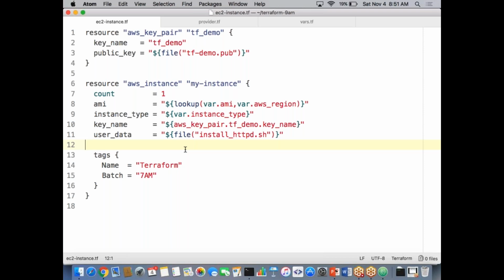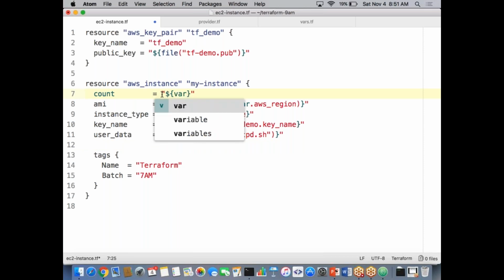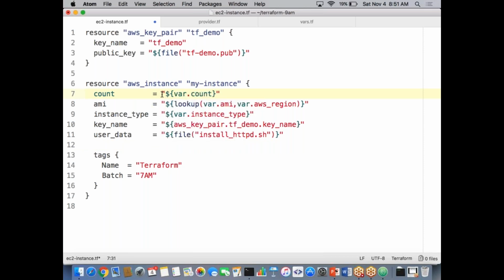So count. I want to create, let's say, 3 instances. So don't declare AWS instances 3 times. Instead, declare that one as a count. Again, don't keep it here like this. It has to be in the variable. So dollar var dot count, or instance count. Make sure you have declared this variable there.